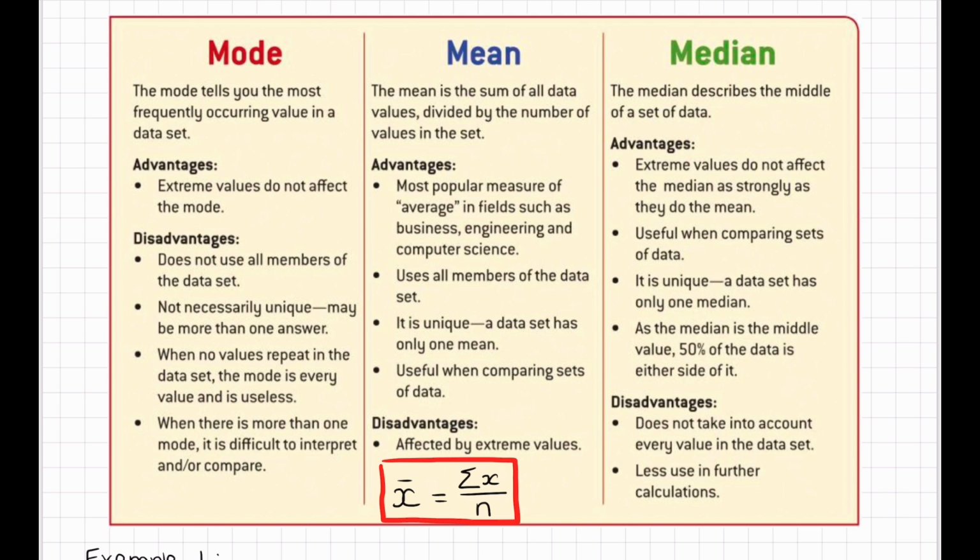At the bottom of the mean one, you've just got the mean formula there. So the X with the line above it stands for the mean. Then we have equals the sigma symbol, which stands for the sum of. So the sum of all the X values divided by how many numbers we have in the data set.